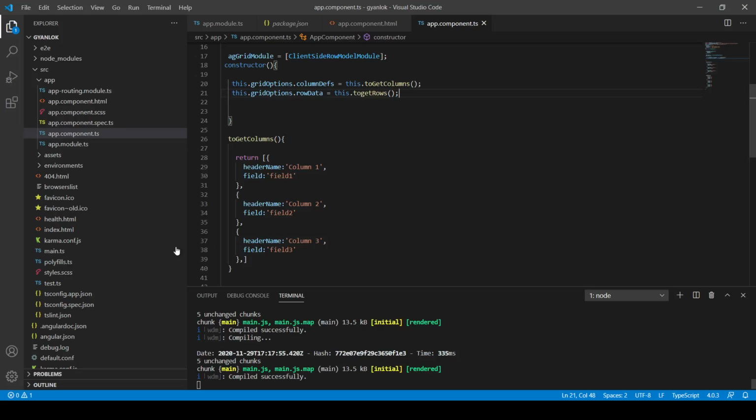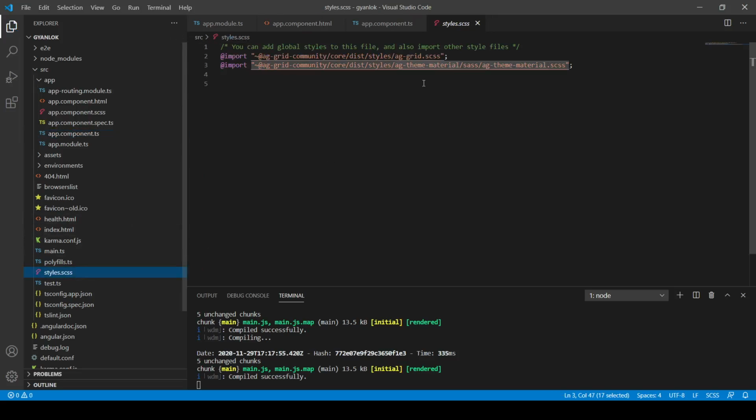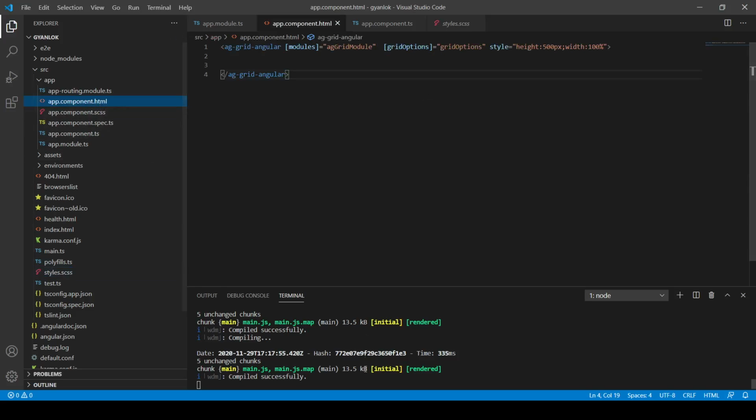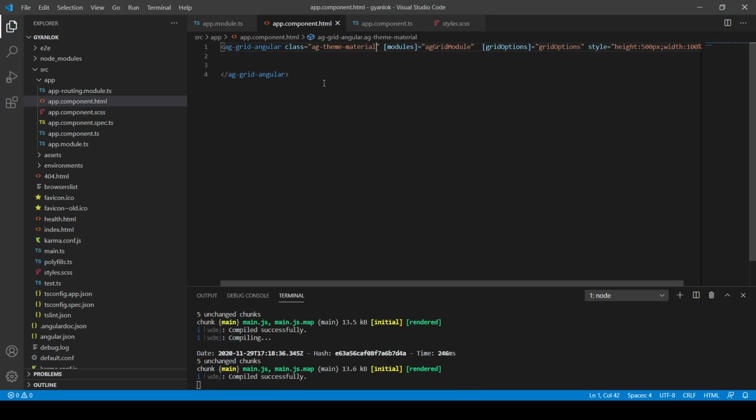If you go to the style.css, I already implemented a few themes that came from the grid only. So I can use this, and I can add the class ag3. Once I saved it and go back to the browser, you will see there is some styling coming, which is coming through our ag grid theme. So now we are using the ag grid theme.